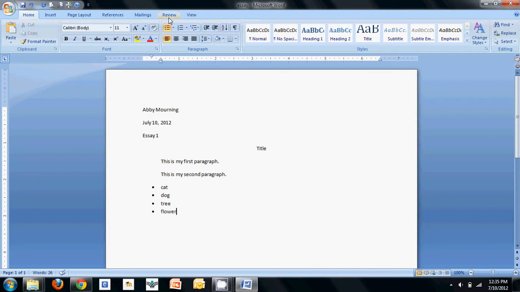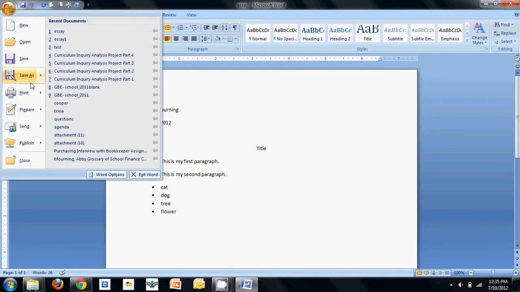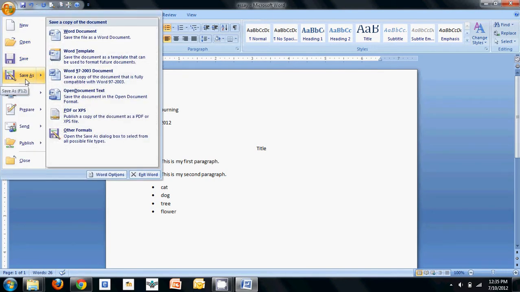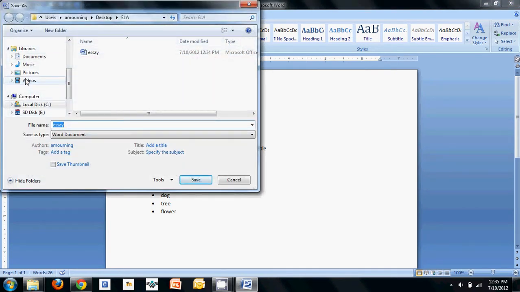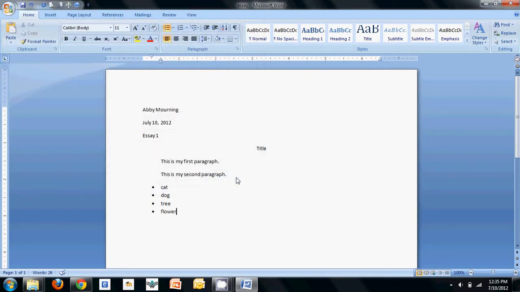So, to just save your changes, this is where you're not going to want to use Save As, okay? Because if I click on Save As, it's going to bring me back to this box. Well, I've already given it a file name. I've already told it where to save it to, so I don't want to do that again. All I want to do is just save the additional words that I typed.